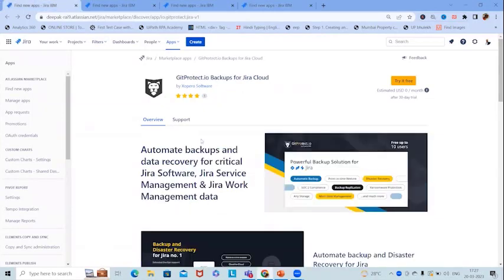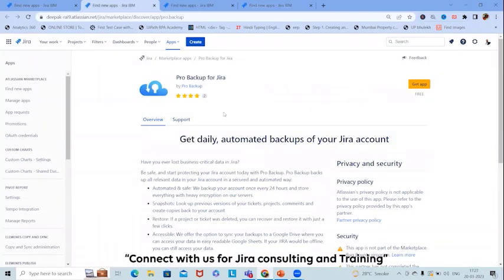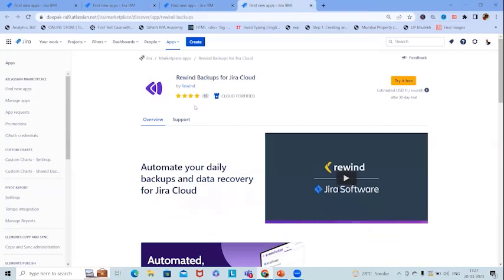So here, if you can see, we have Git Protect backup for creating a backup within a Jira instance. Exactly the same type of activity will be done by Pro Backup for Jira. This Pro Backup for Jira is again used for creating a backup within a Jira Cloud instance. Then the third application we have is Revise Data Manager for Jira backup and restore. This is created by the Revise team. And the fourth one is Rewind Backup for Jira Cloud. So these four applications or add-ons are used within a Jira Cloud instance to create a backup.